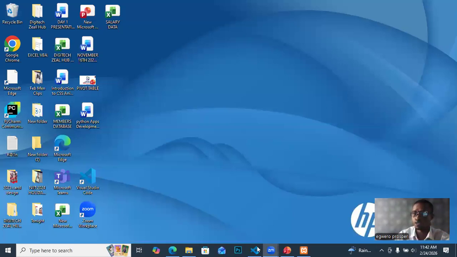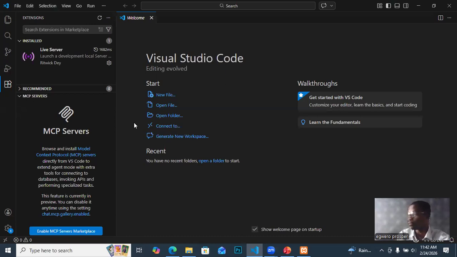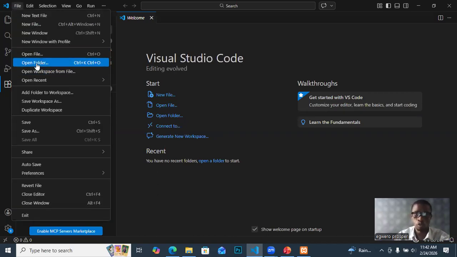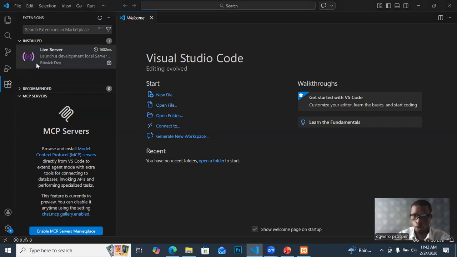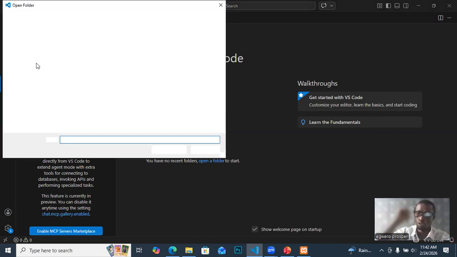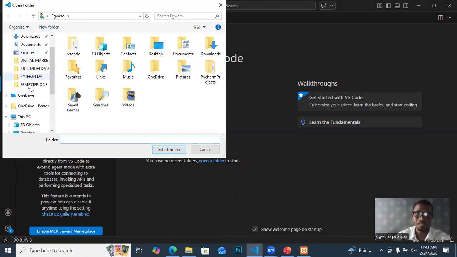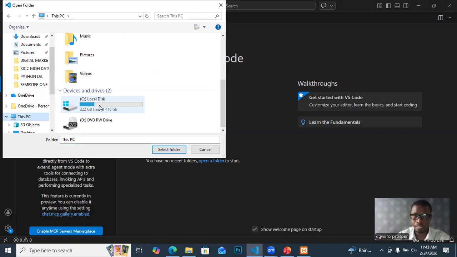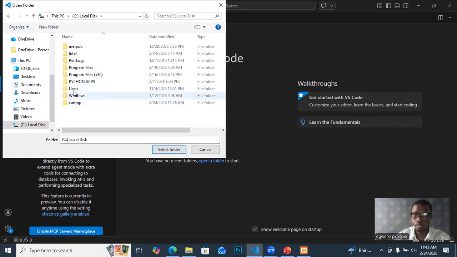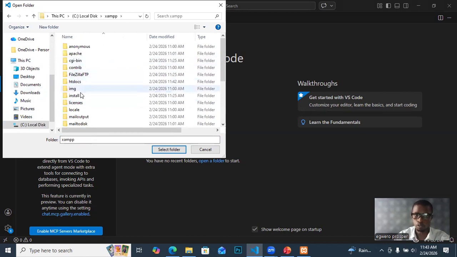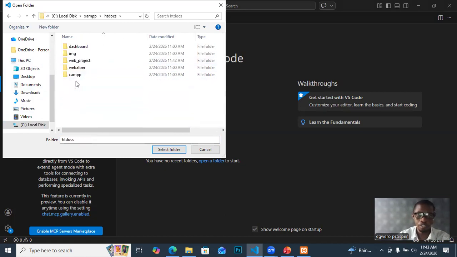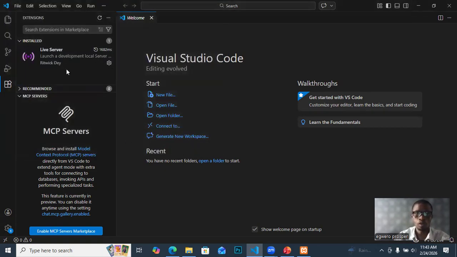You now go to your Visual Studio Code. We now call the folder in. How do we call the folder in? We go to File, right? And then we go to Open Folder. From Open Folder, I am going to reference the local disk first, because I must locate XAMPP. From the local disk, go to XAMPP. From XAMPP, you go to htdocs. From htdocs, you just select your folder name like this. You open it, then you click Select Folder. Automatically, it will launch it here.